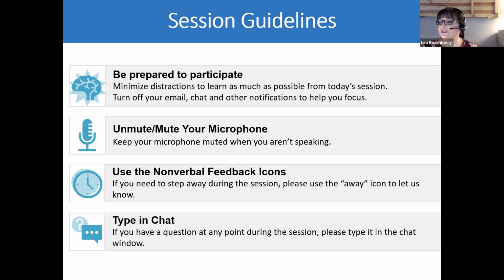I'll have you use the nonverbal feedback icons that we learned about last week. And if you weren't here, that's going to be fine too. On your Zoom toolbar, you will have a participants button. There's my Zoom toolbar and there's my participants button. Yours will be at the bottom of your screen. If you click that, it'll open up this participant panel. So I'm going to move this out of the way. You won't see everything that I see because I'm a host.